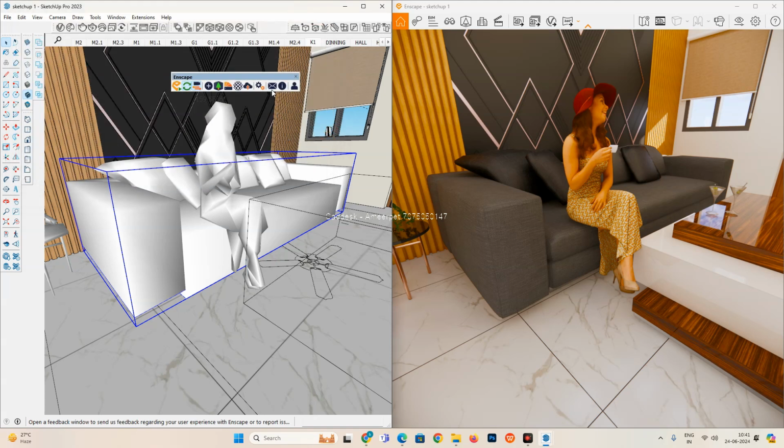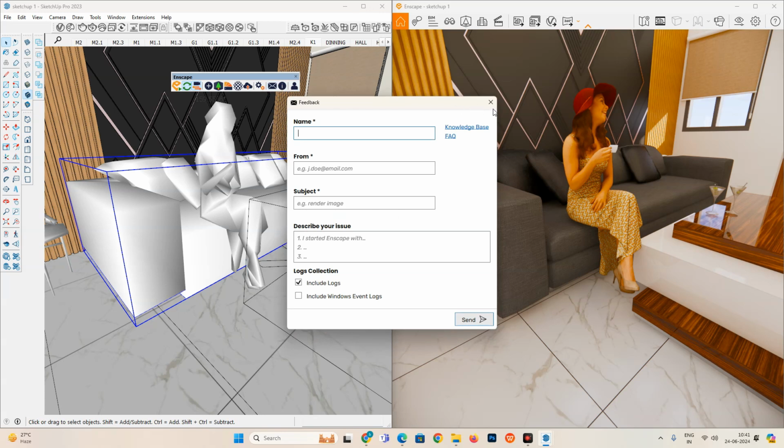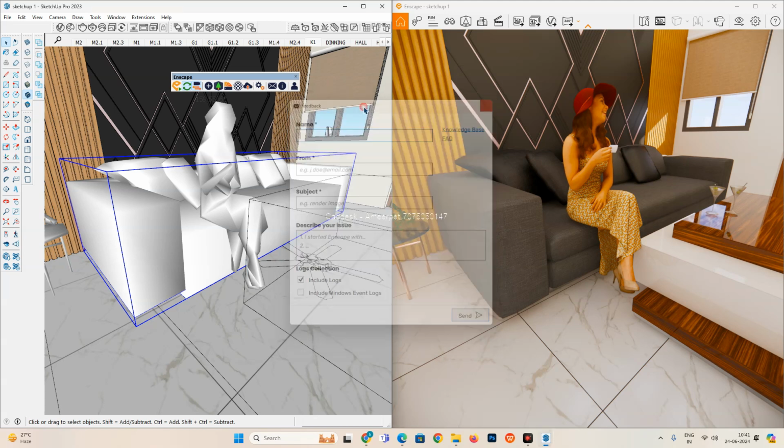And the next option is related to the software people. If you want to send any feedback to the Enscape people, can we send the feedback to them? No, because we are not using a license now. If you send the feedback, they will ask you for a license number. Okay, so now I'm going to cancel this one.